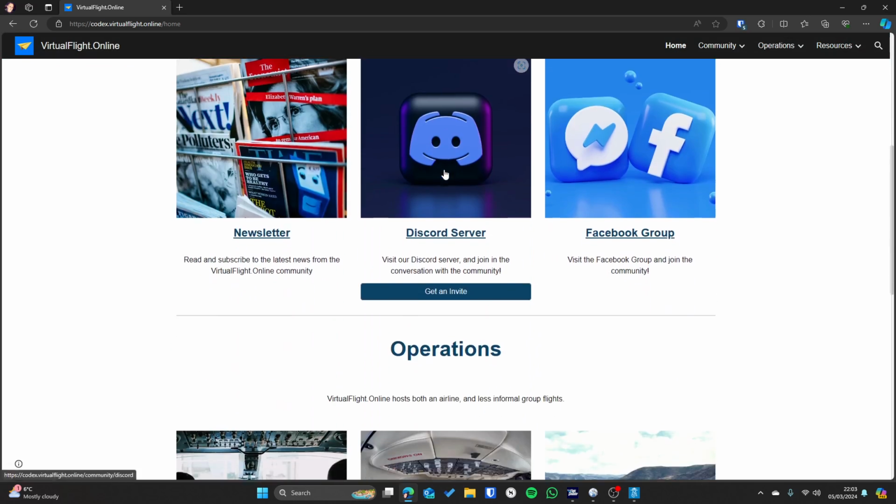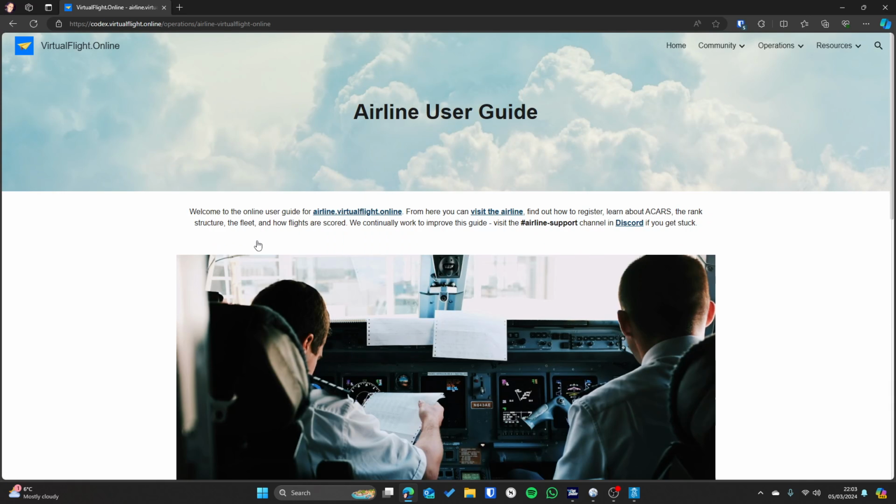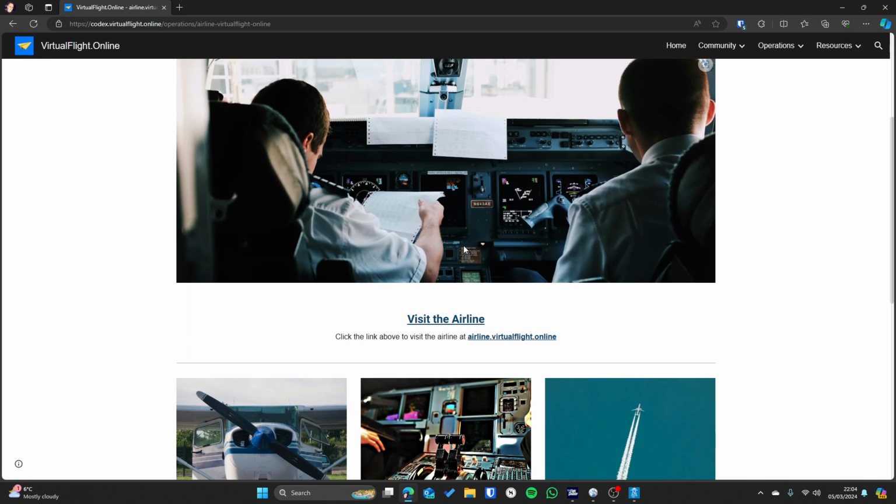If we scroll down the website, you will see in operations we've got the airline we used to run, but now next door to it there is a brand new airline that we are building out right now, and you can actually go and join it now for free. In the documentation that we've provided, there's a link there to go and visit the airline.